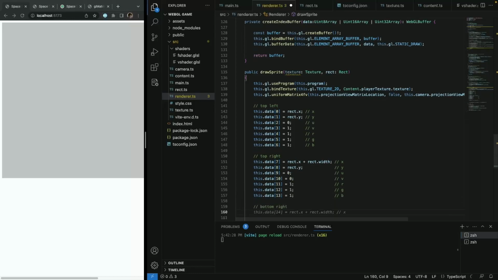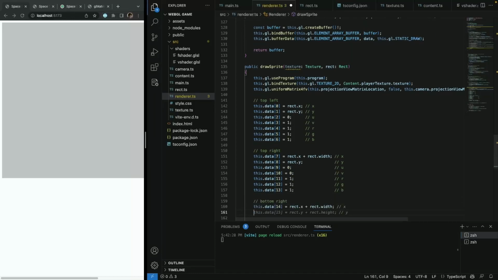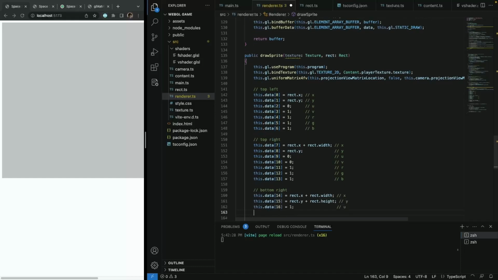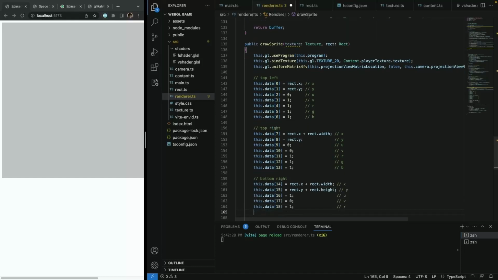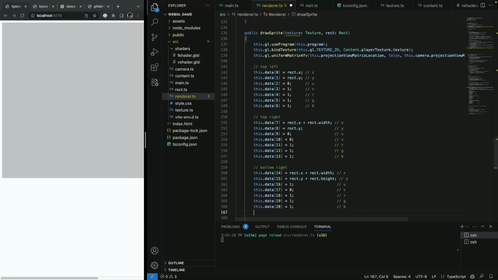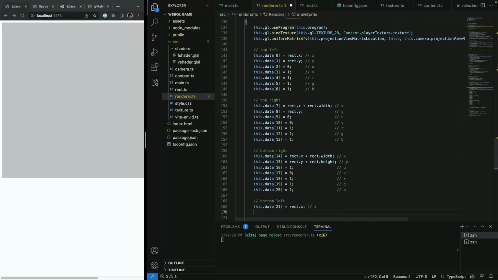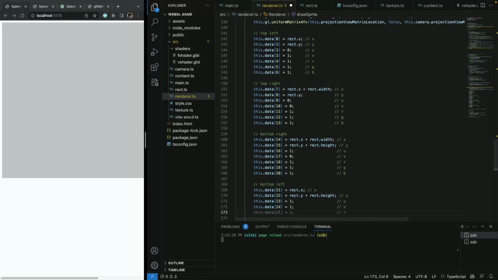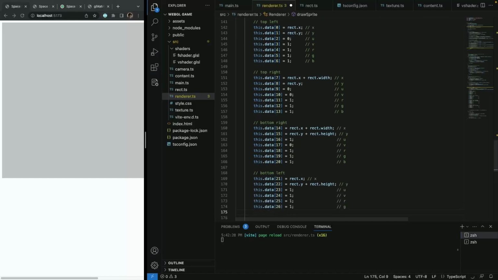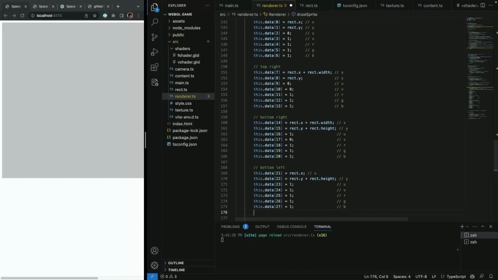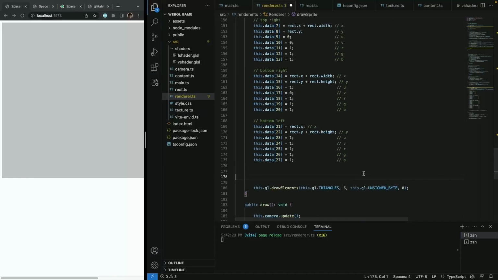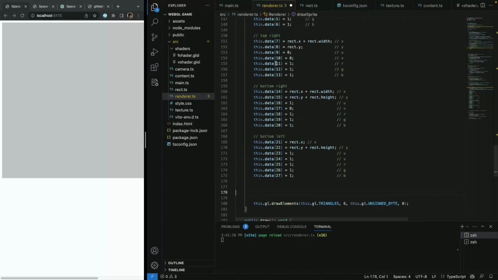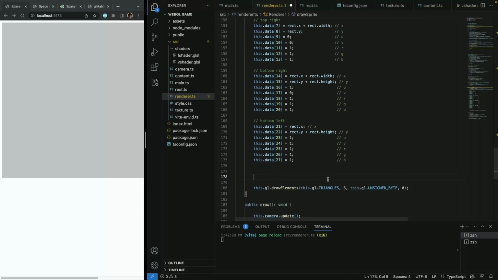Let's just finish it. So bottom right will be rectext. That's fine. So bottom left is just an X and then height of a rectangle. And finally, we now specified our data. So we will be changing this data whenever we need to draw a sprite.